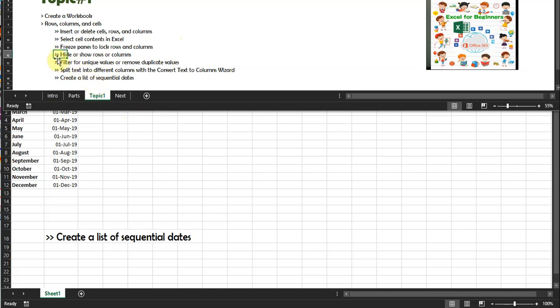We've also discussed how to hide or show rows or columns by right-clicking the column header or the row header and selecting Hide or Unhide. We also used the filter for unique values and remove duplicates by going to the Data tab and clicking the Filter or the Remove Duplicates icon. We also split text into different columns with the Convert Text to Columns wizard. And we also created a list of sequential dates by dragging the active cell and selecting how we would like the system to fill the series.